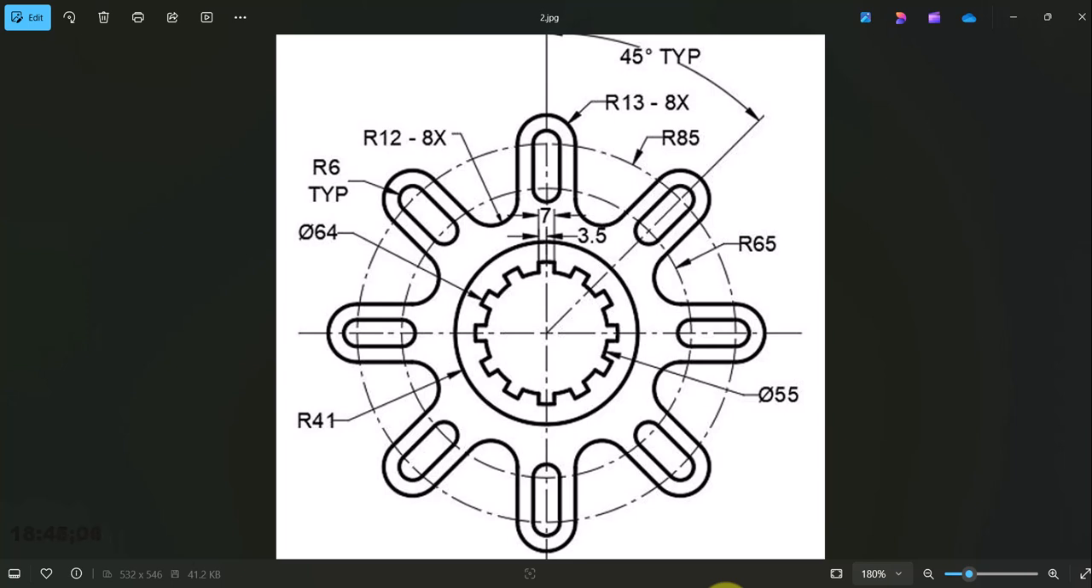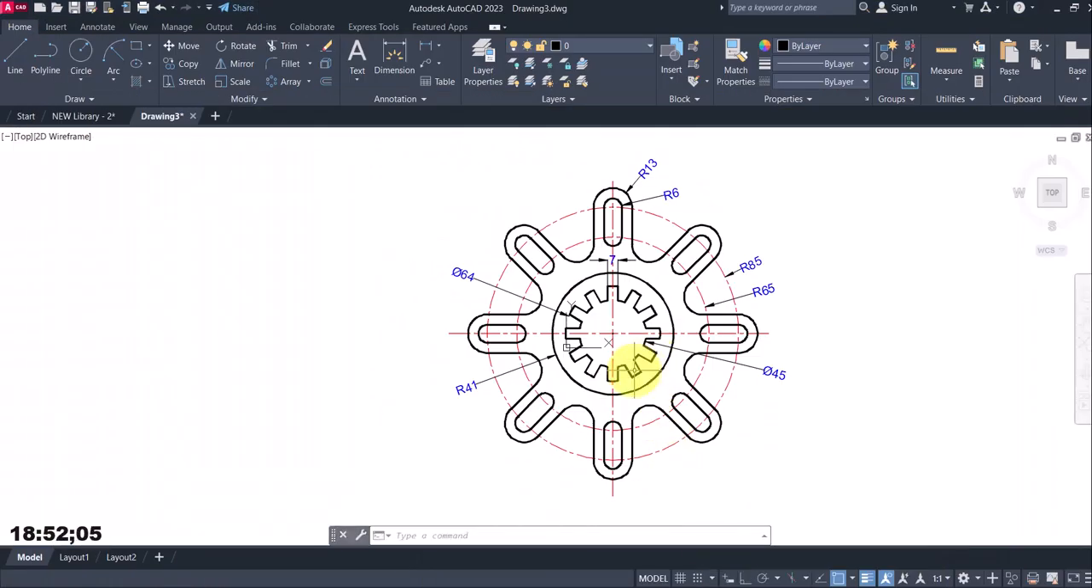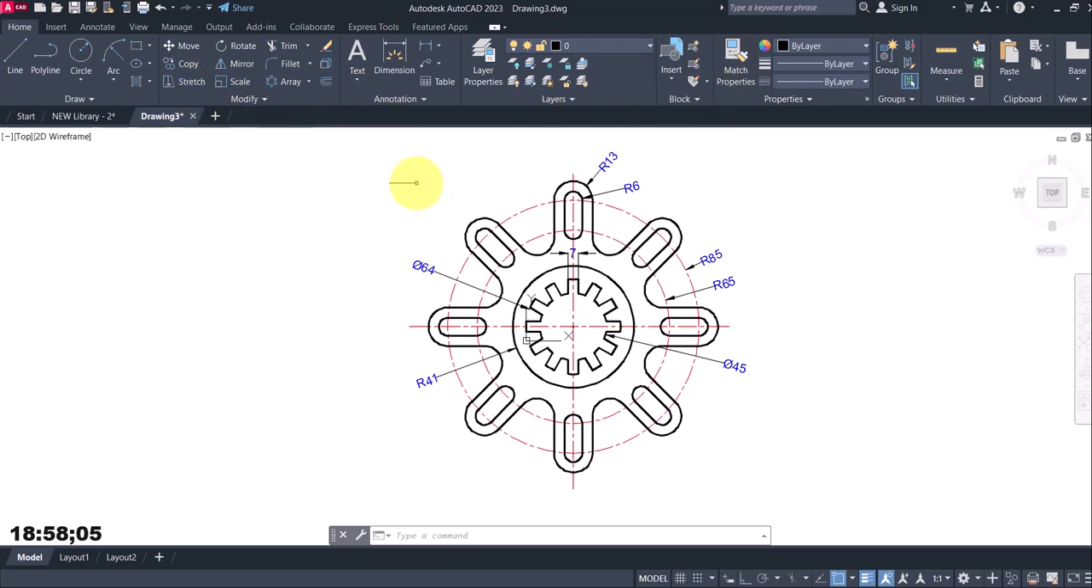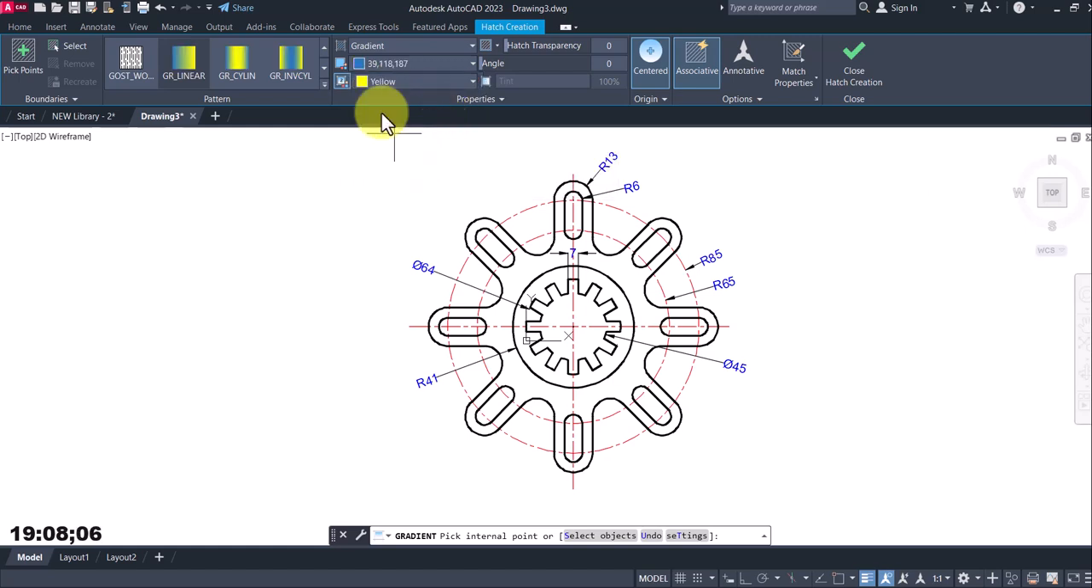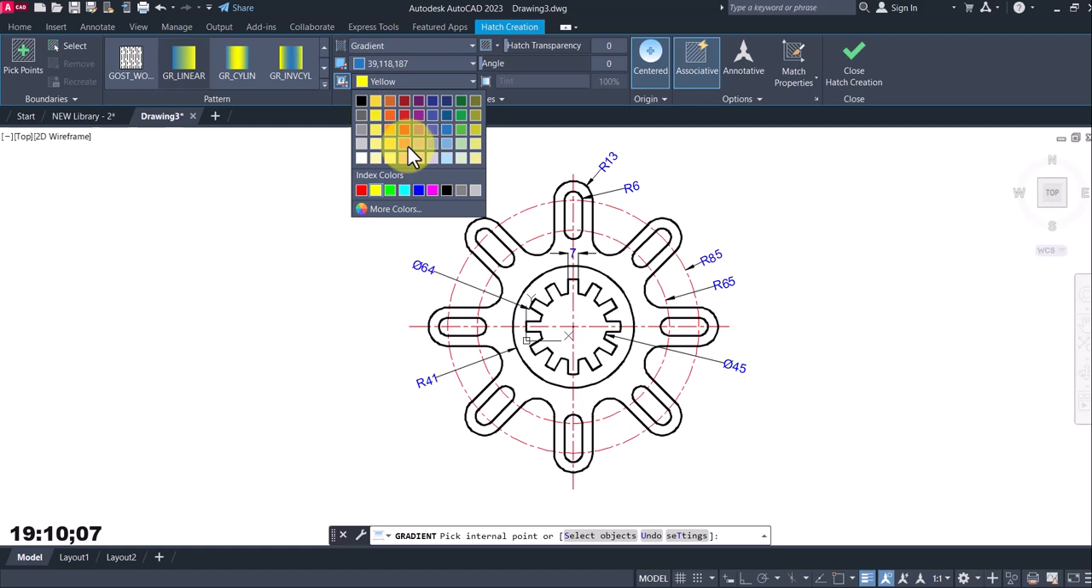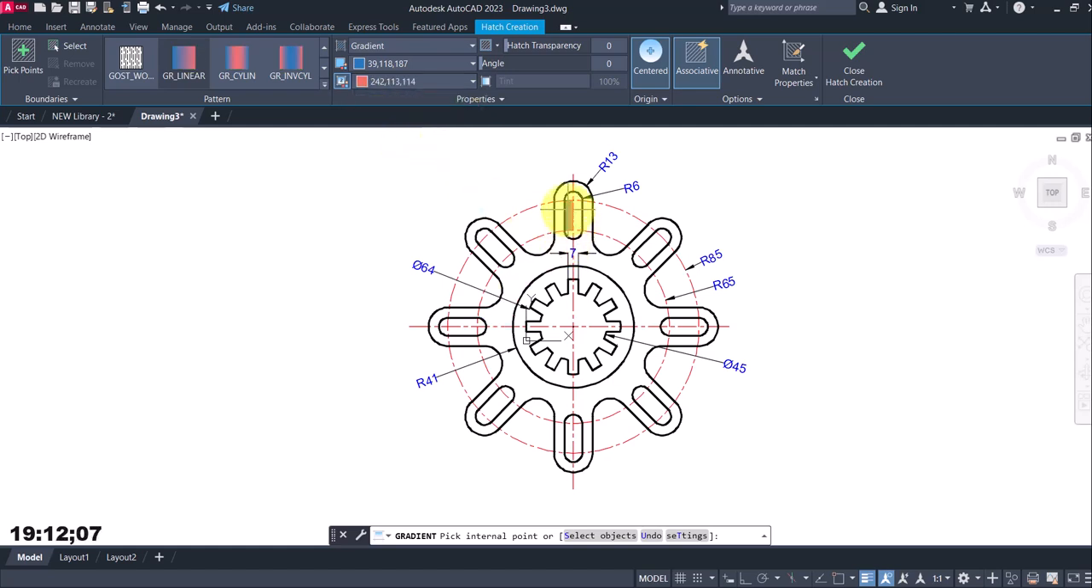So I'm very much satisfied with this. Now I'm able to bring out my dimension. Then lastly, I'm going to use gradients to color this drawing, to make it colorful. So gradients, I'm going to pick two colors. What color should I pick? Let me pick this and combine it with this. Then I'm going to apply that.